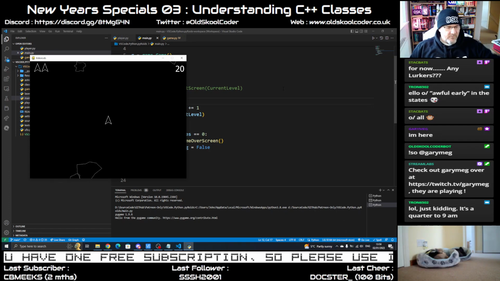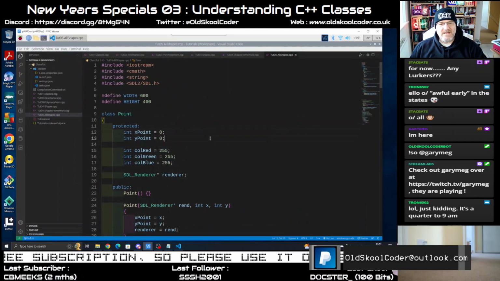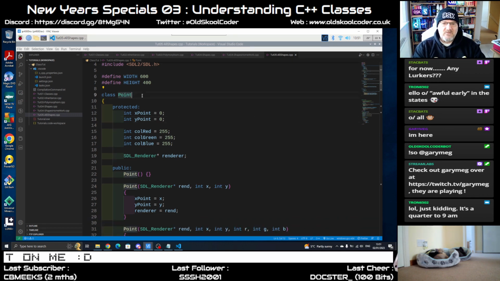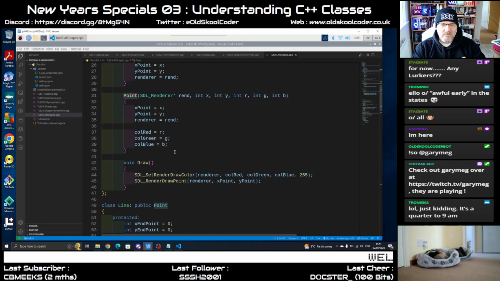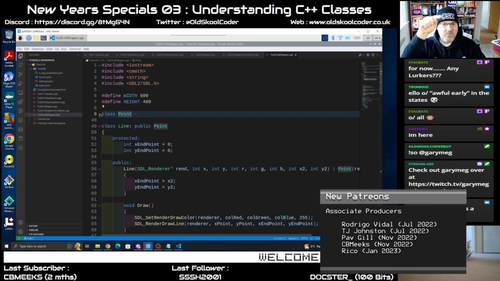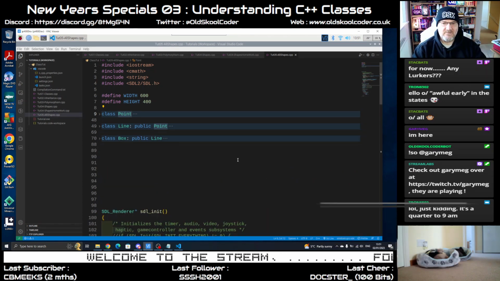We need to start off, if we're doing this, at ground zero. What do we need? Well, first of all, we need some sort of shape object. So yesterday we started out creating some shapes. We've got a point class that puts a point on the screen. We've got a line class that puts a line on the screen, and we have a box class that puts a box on the screen.